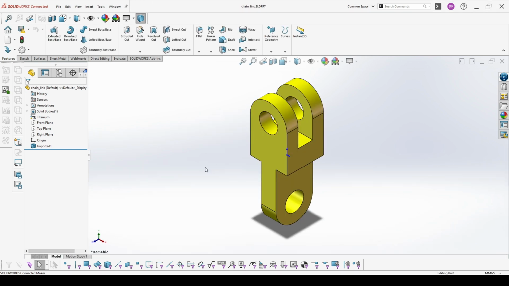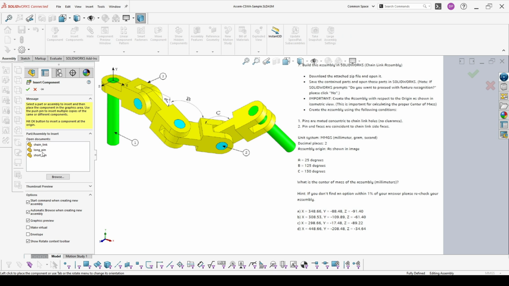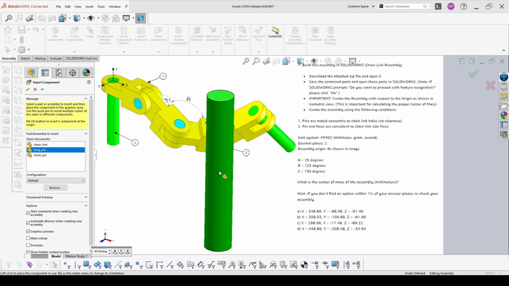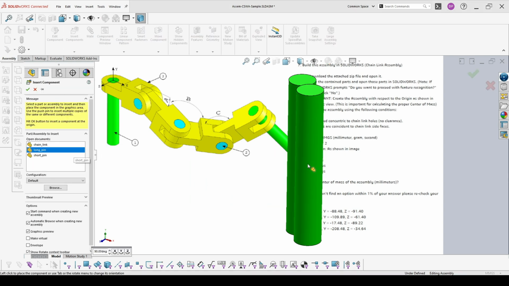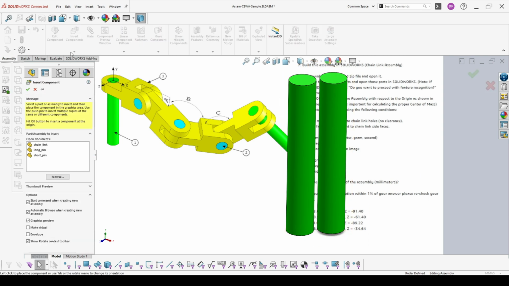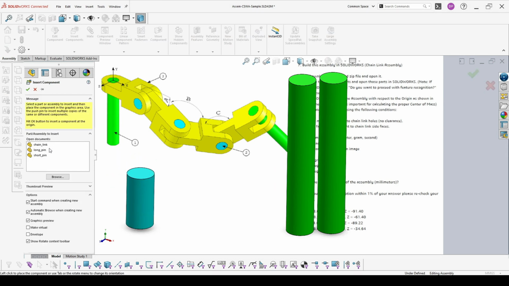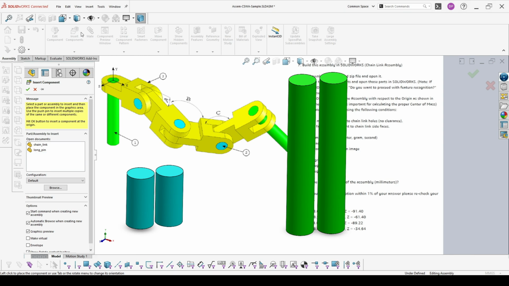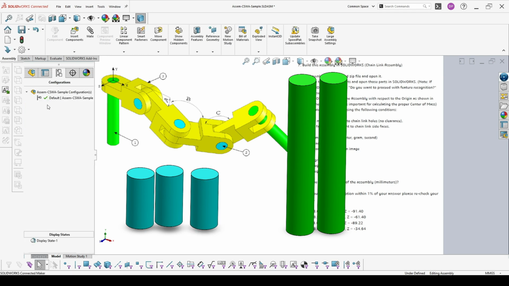And the chain link. After we open them, we are going to our assembly and start placing them one by one inside the assembly. So we need two long pins, three short ones, and four chain links.